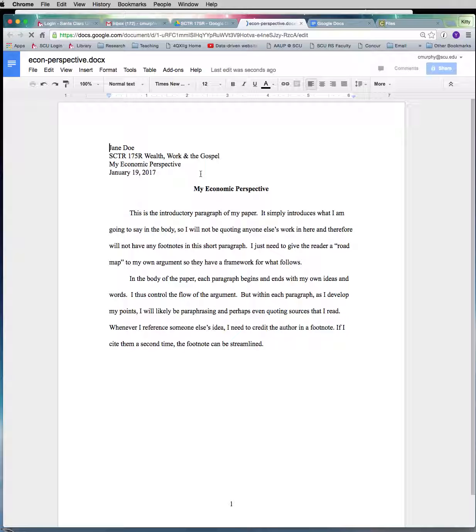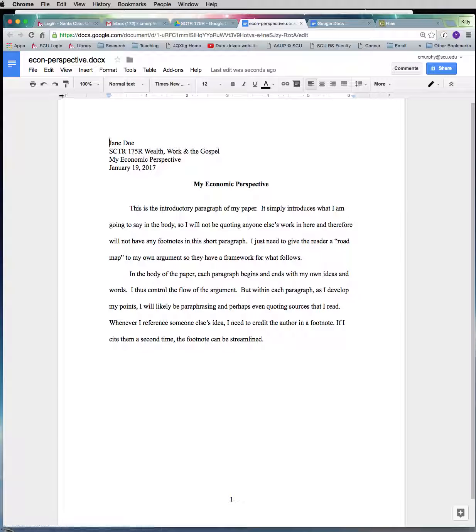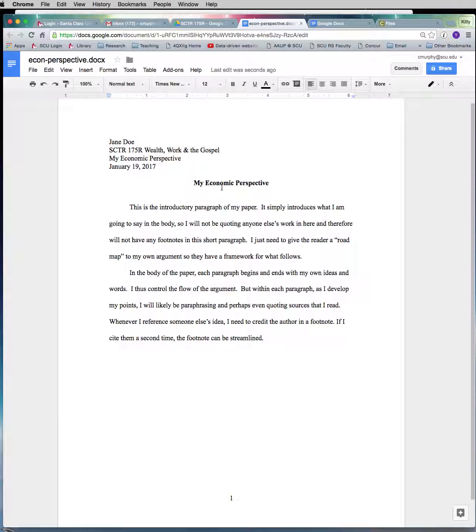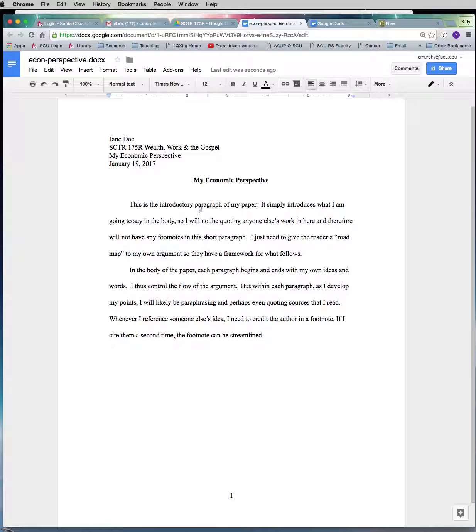And now it's in Google Docs, and it's all set with a little bit more than an inch and a quarter margin on the left, inch and a quarter margin on the right. It's got the page numbers in there. It's got the heading in single space, the title, and all the body of the paper is double spaced.